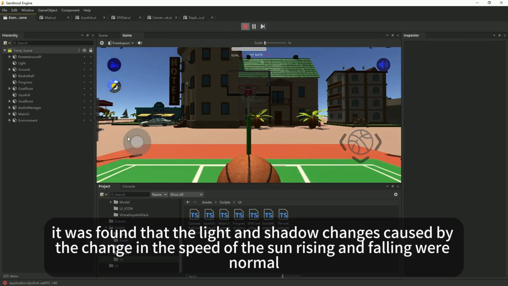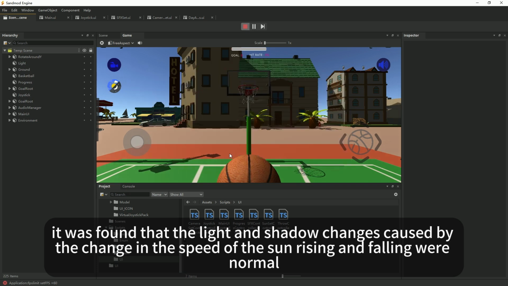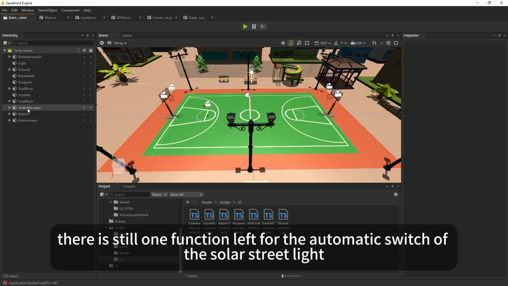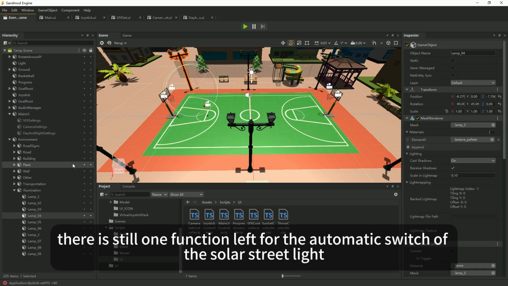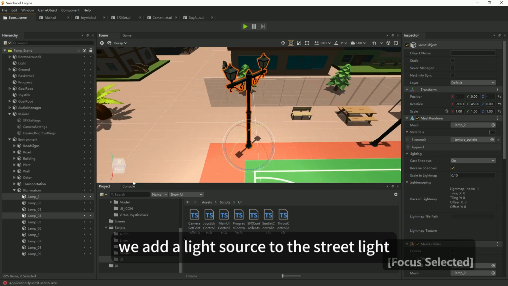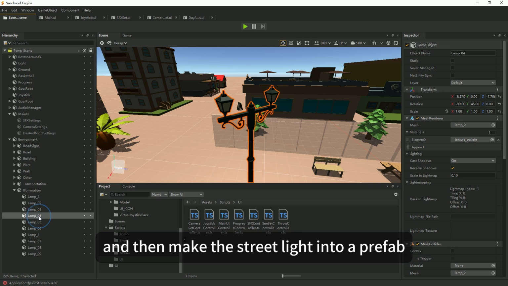After testing, it was found that the light and shadow changes caused by the change in the speed of the sun rising and falling were normal. Now, there is still one function left, the automatic switch of the solar street light. First, we add a light source to the street light, then make the street light into a prefab.